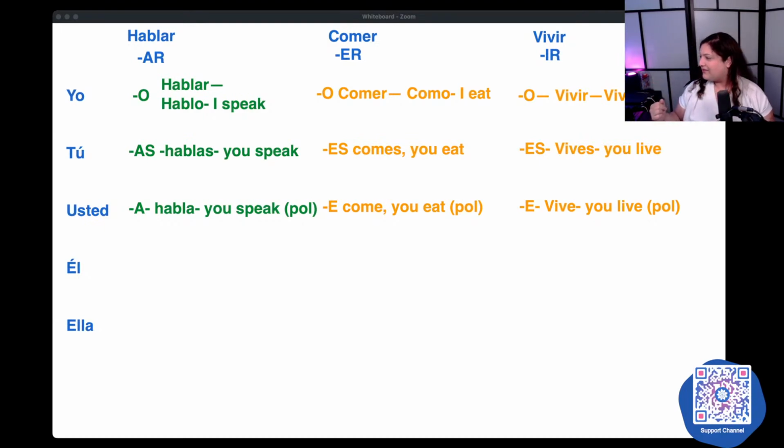Woohoo! Same thing applies to AR verbs. So if I wanted to ask you, ¿hablas japonés? ¿Hablas japonés? Do you speak Japanese?